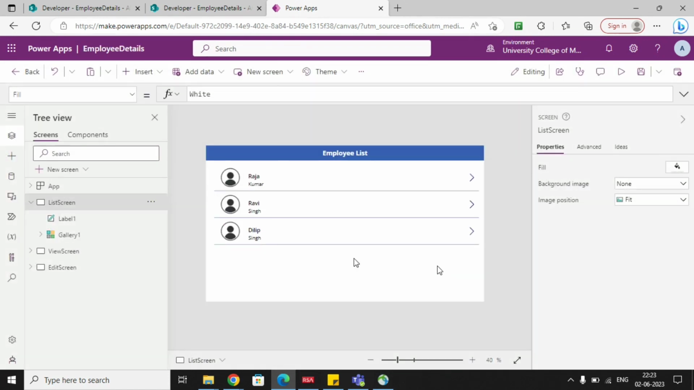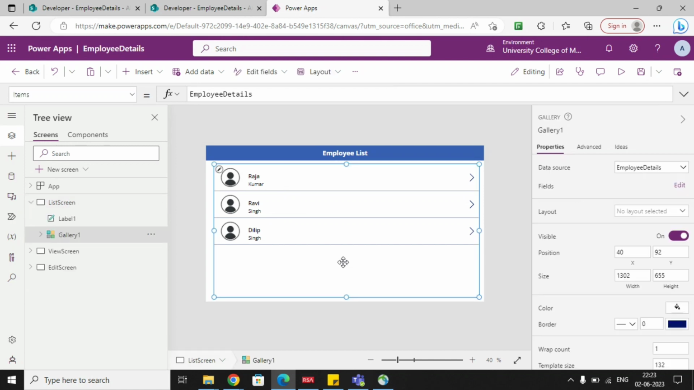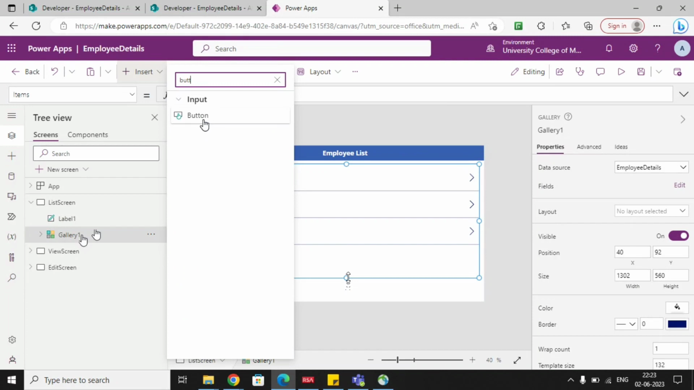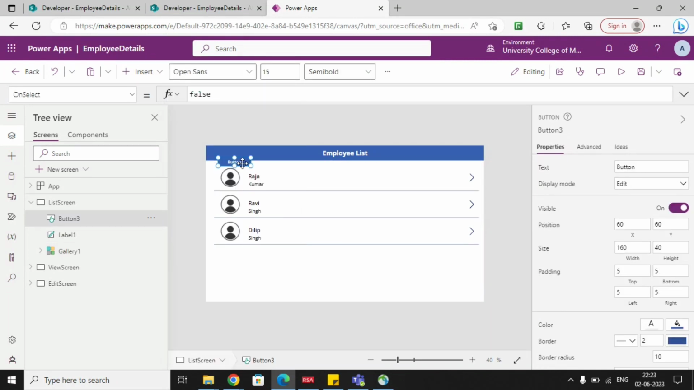Okay, so we are on the screen now. Let's say we are on the list screen and we want to make an entry of an item. So I will select this gallery, make it a bit smaller, and insert a button. This is a button, Add item, add detail, otherwise I would just put something like Add.